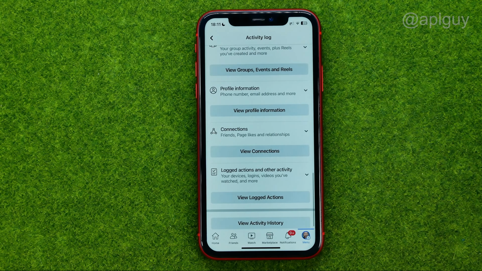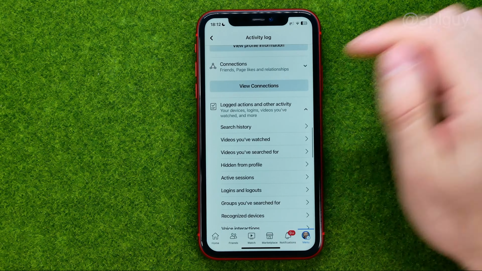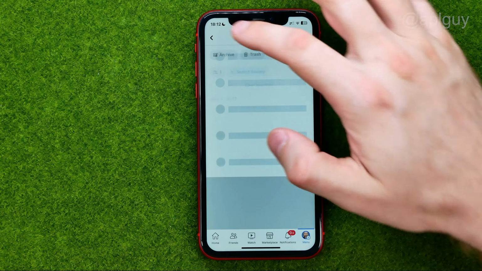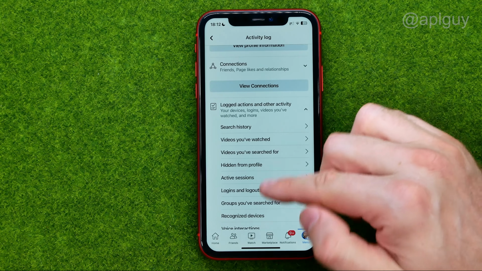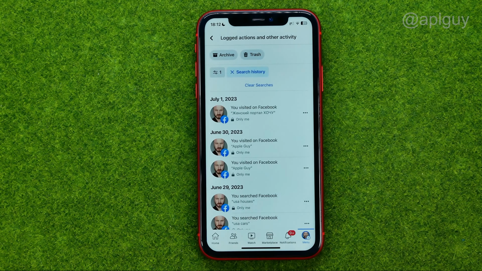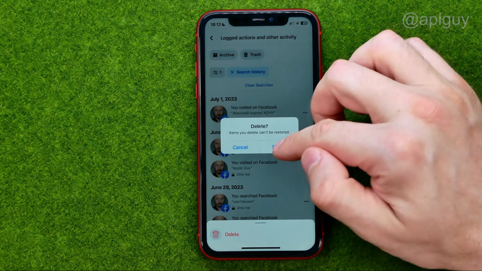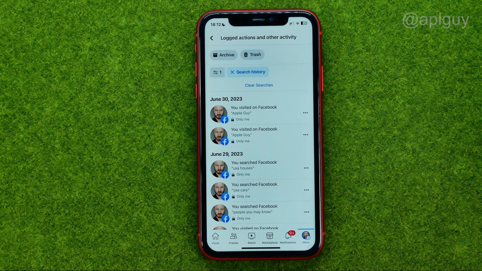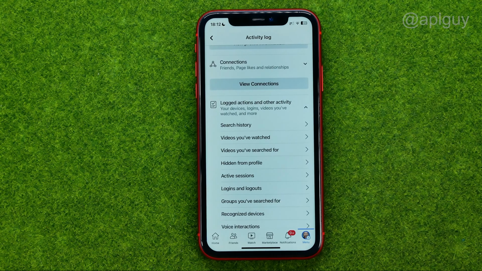And if you want to remove your search history or watch history, you need to go to logged actions and other activity. That's where we can find search history, videos you have watched and videos you have searched for, and of course that different types of activities. If we go to search history, we can easily remove any other searches in that way, one by one, or you can tap at clear searches to remove all of them at once. That's basically how you can clear your Facebook history.